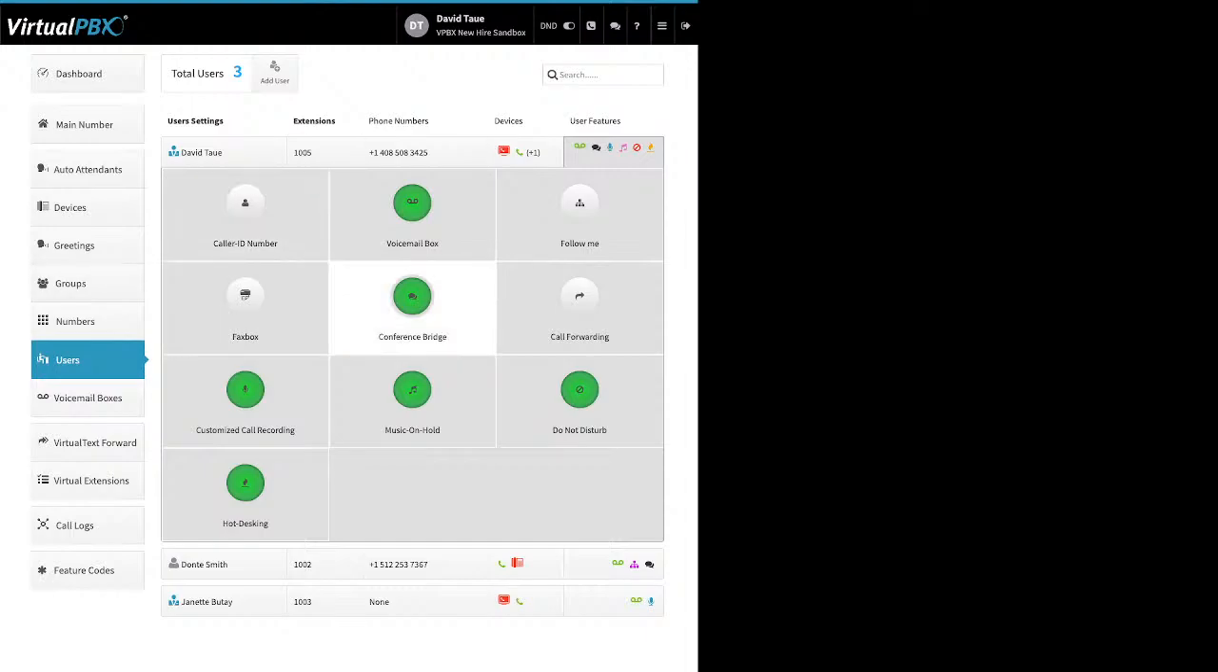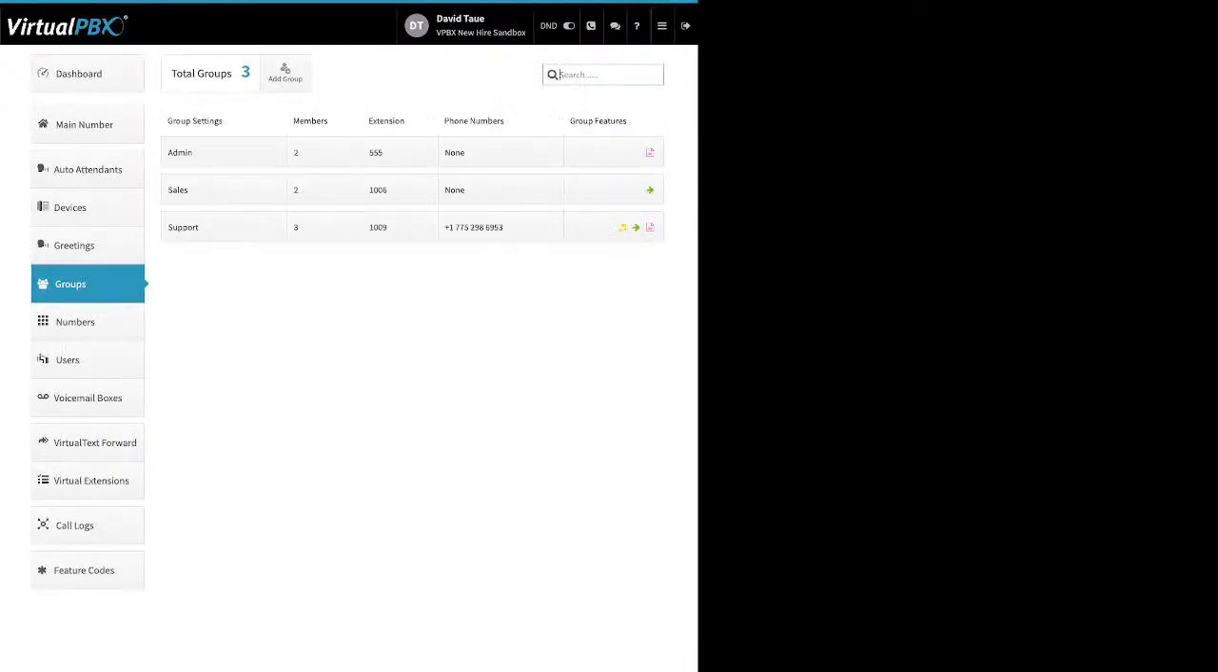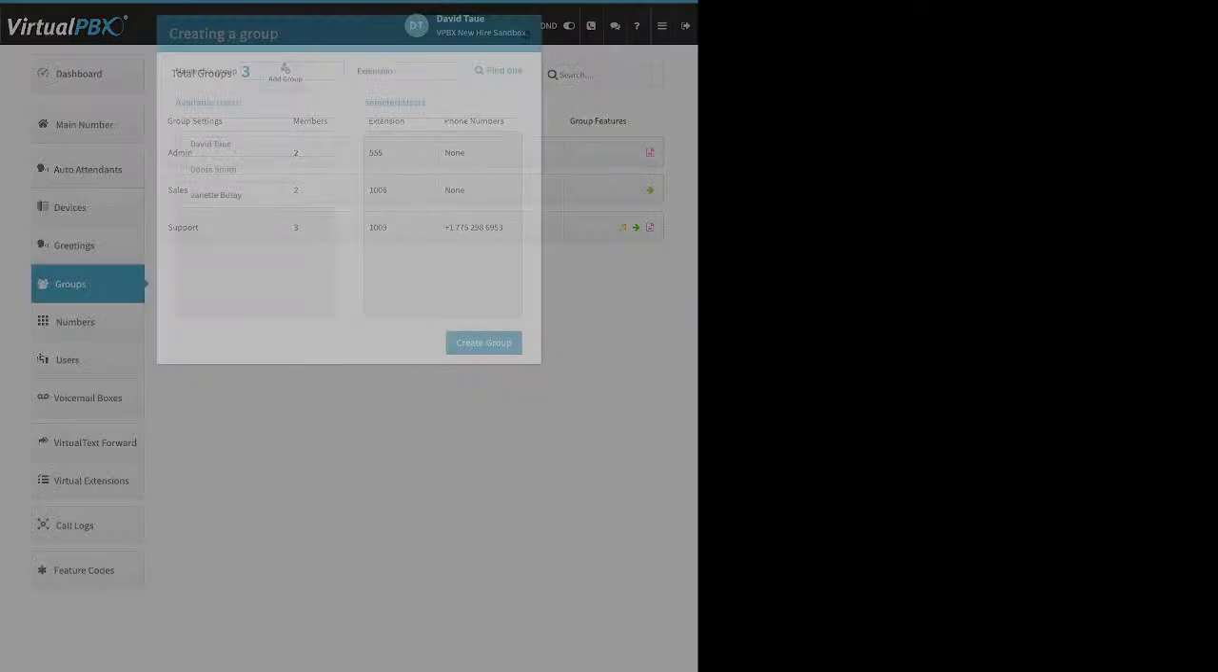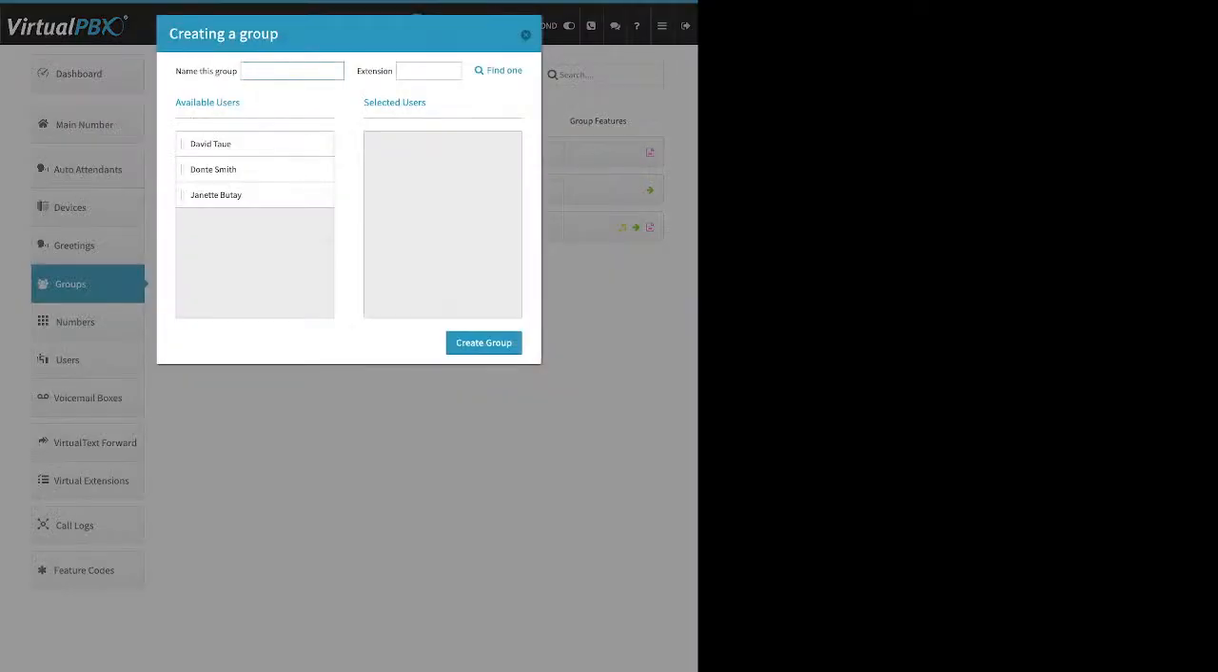All right, so we've got users with devices. On the left-hand side, we're going to click on groups. It's a multi-person icon here. Groups are like departments, sometimes referred to as ring groups or hunt groups. Up here at the top, you click on Add Group. You need to give it a name and an extension number. And then you click and drag your staff members that you want to be part of the group. Right? And then you would click on Create Group.